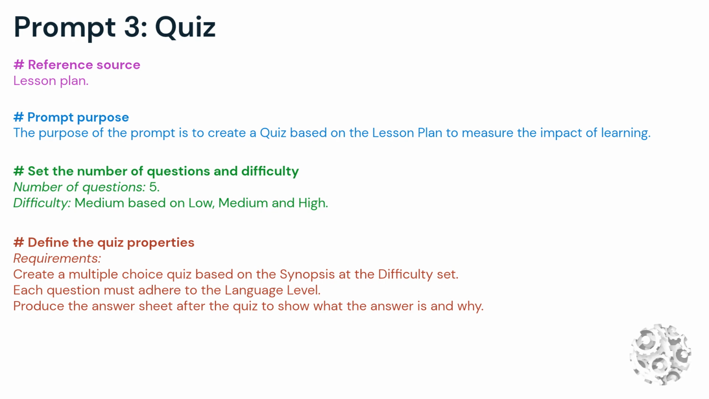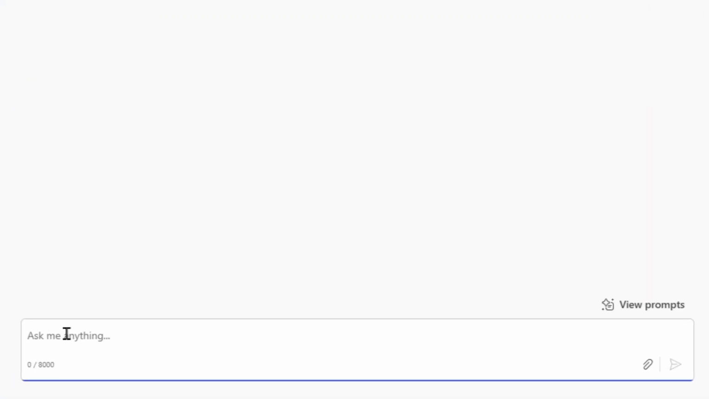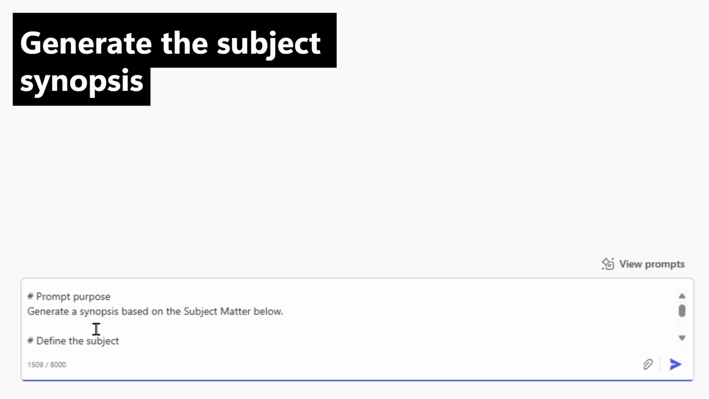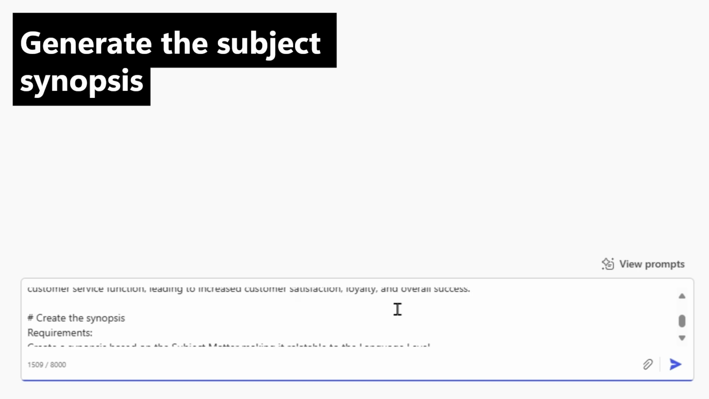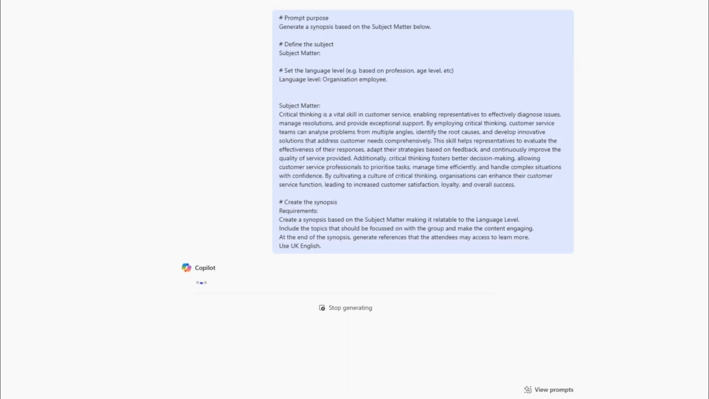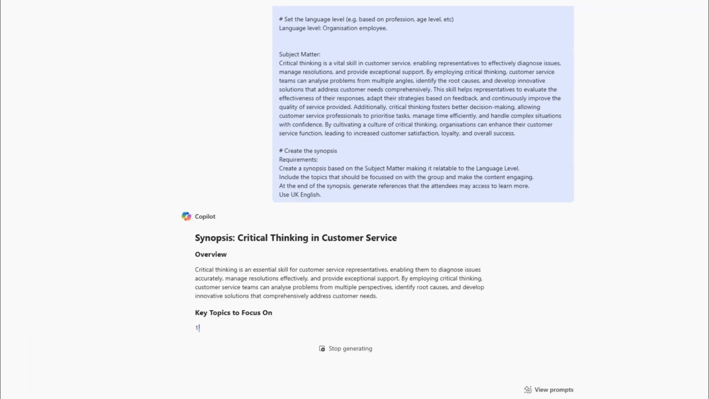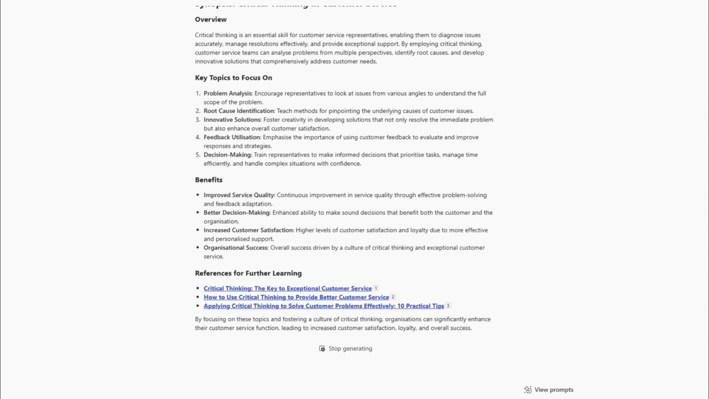Now, let's run the prompts. So remember, we're running Copilot Chat here, which is included with your existing Microsoft 365 license. Let's put in our first prompt where we set up the synopsis. This is going to give Copilot the structure needed to create the lesson plan. Now, I like the way it's given the overview, the key focus topics and the benefits, as well as the references for me to check.